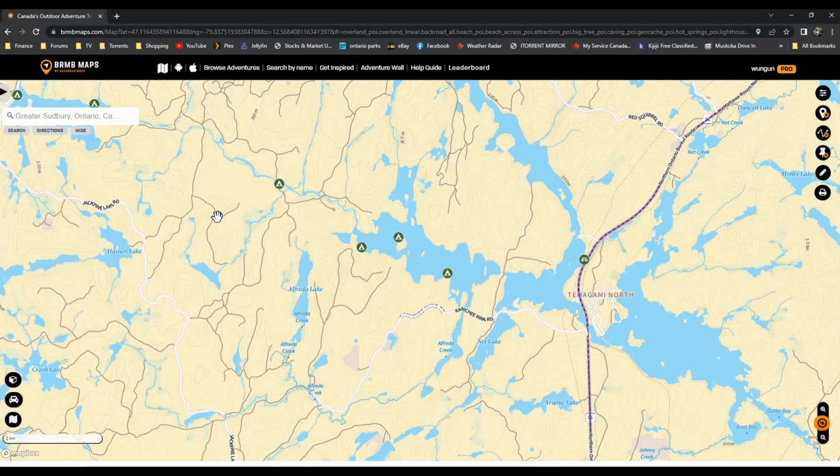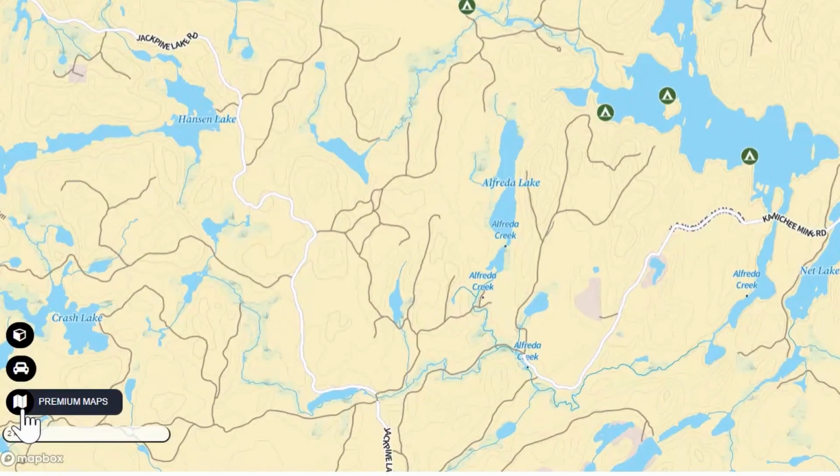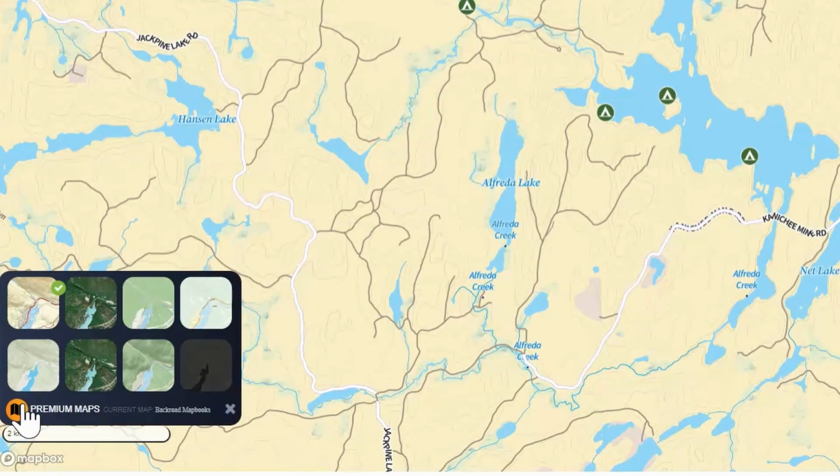So far on our Boreal Overland trip planning, we've been using the Backroad Mapbook base layer. But in all, there are 8 different map layers available, including satellite imagery, which will of course come in handy when it comes to looking for overnight camp locations.